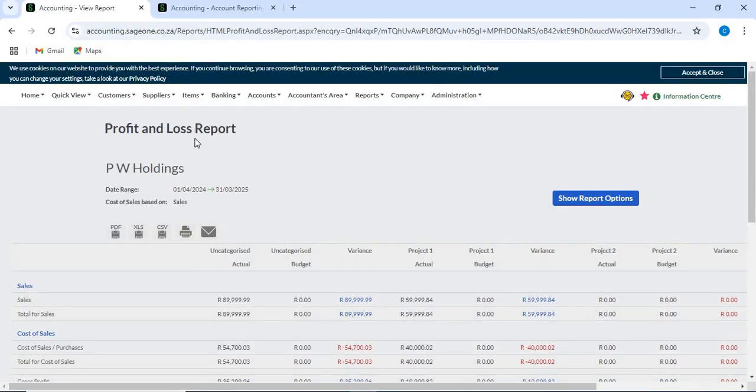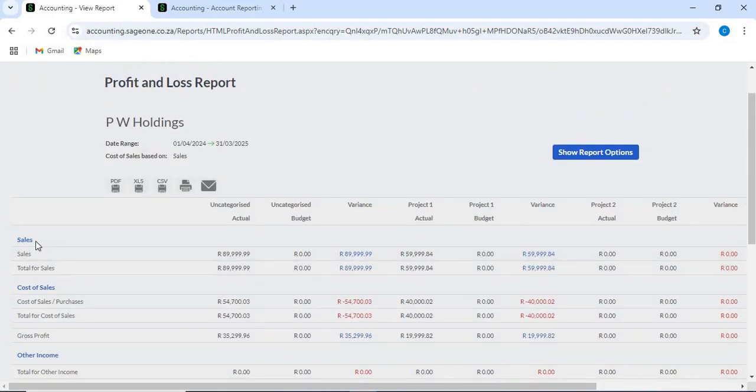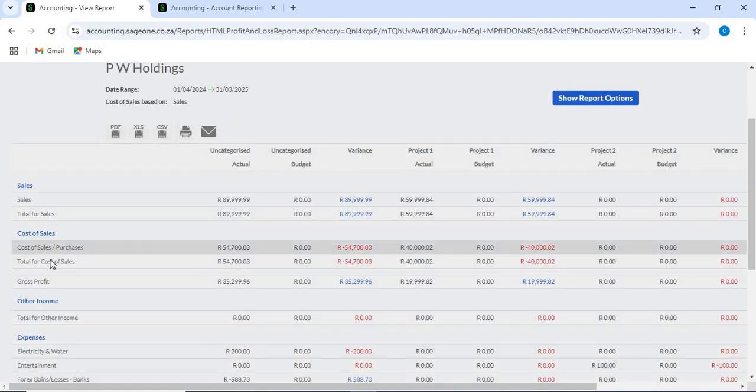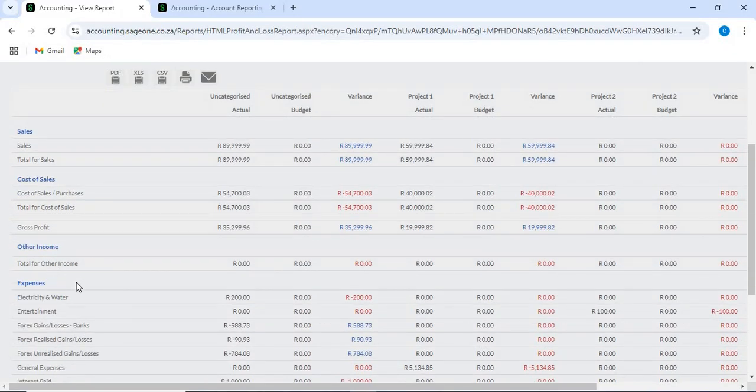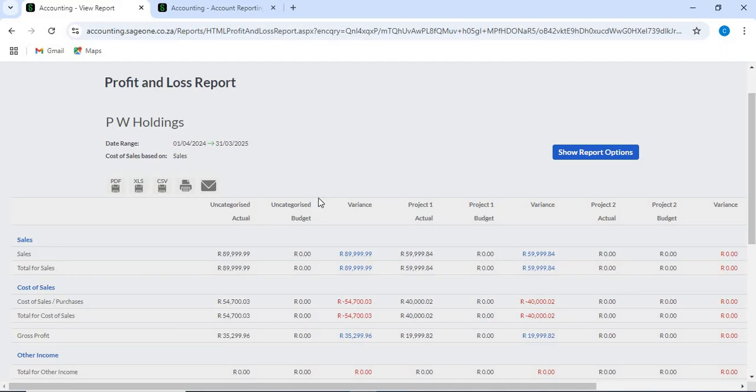It will display the heading Profit and Loss Report, your company name, date range, and cost of sales based on sales, like that. You can view sales, total for sales, cost of sales, total for cost of sales, gross profit, other income, expenses, net profit, income tax, and net profit or loss after tax. If you want, you can print, or you can export to PDF, Excel, or CSV, or you can email this report.